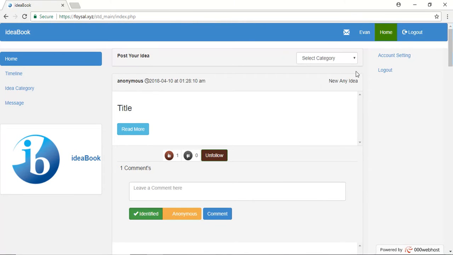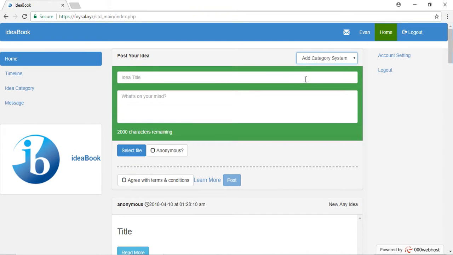Before that, I have to select a category. Select any category. Add category, e-learning system. This is the default. I can choose add new category. Choosing add new category, here I will write the title and description of my post. Title means the idea I want to share, the topic name, and then the description. But the description must be within 2000 words.